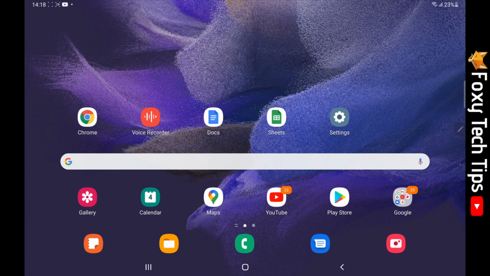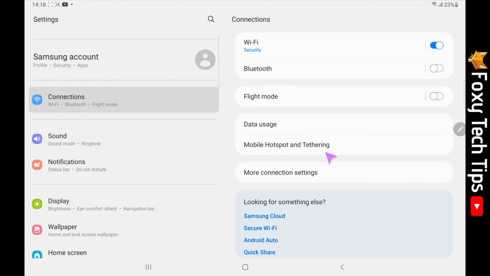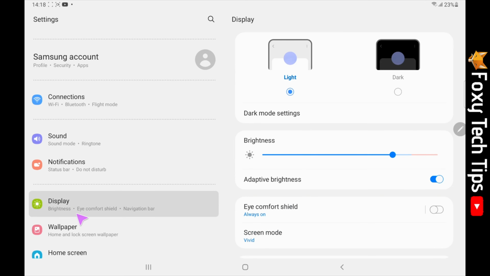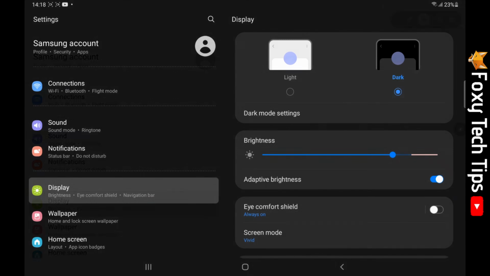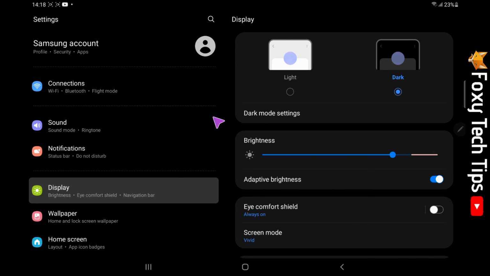Open up the Settings app on your tablet. Scroll down the settings and tap on Display. In the display settings, tap on Dark at the top right. Your tablet will immediately switch to dark mode.